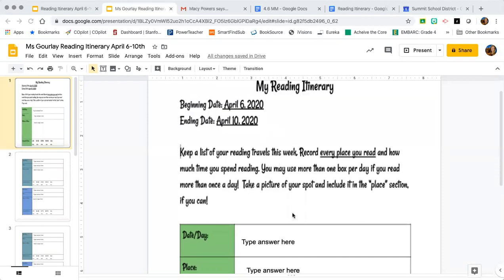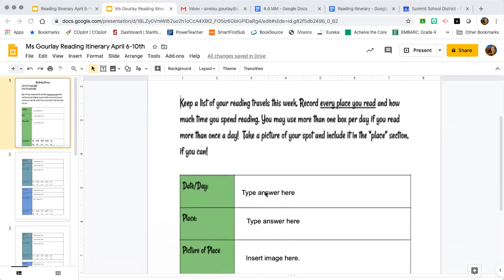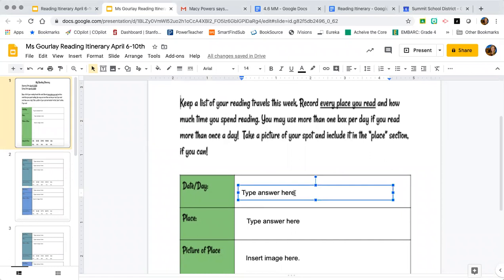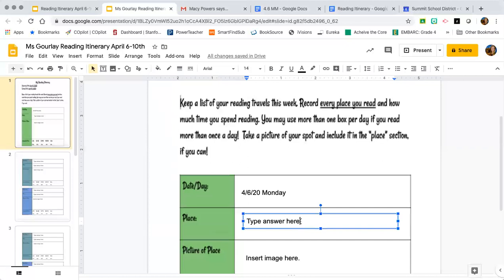I'm just going to show you guys how to go through this whole My Reading itinerary using Google Slides. So let's say that I am going to add my reading for today. It says, type your answer here. So let's say date. Today is 4-6-20 and it's Monday. Place, I'm going to say I read on my couch.